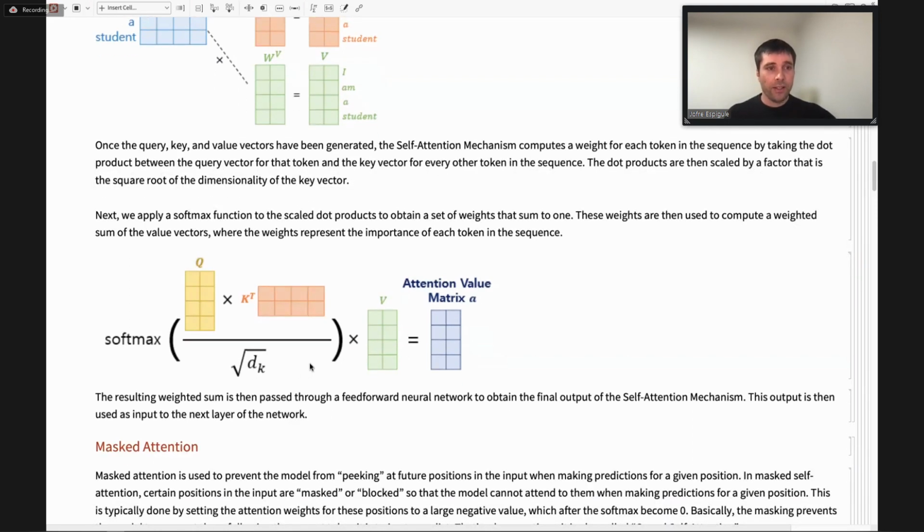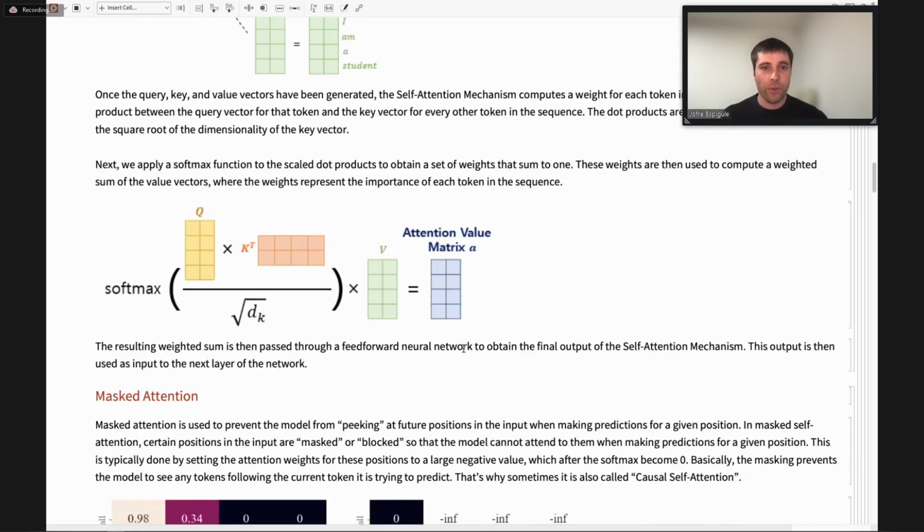And then there is a softmax function applied to the scaled dot product to obtain a set of weights that sum to 1. These weights are then used to compute the weighted sum of the value vectors here, which represents the importance of each token in the sequence. And we will obtain this attention value matrix.